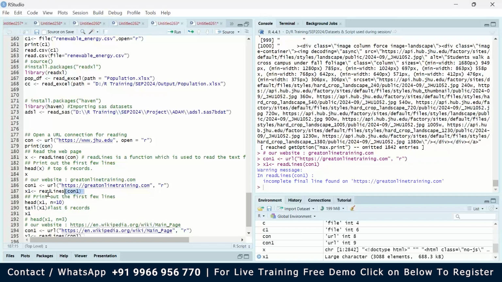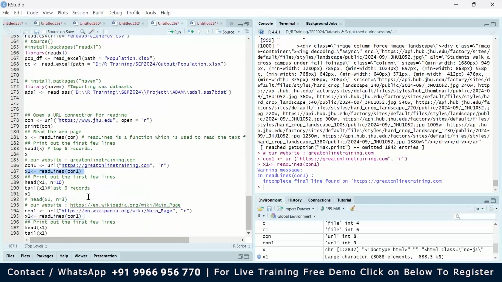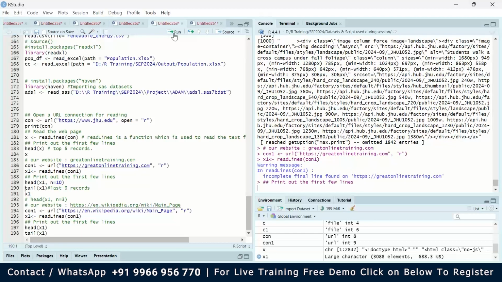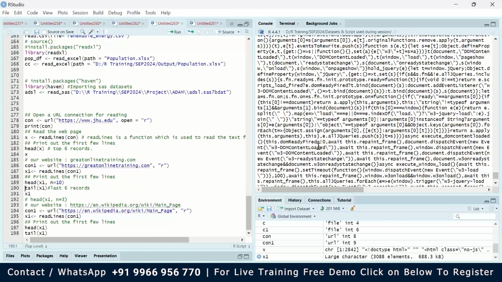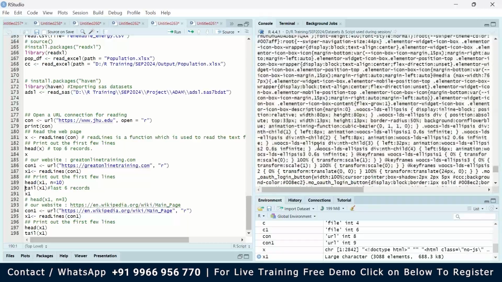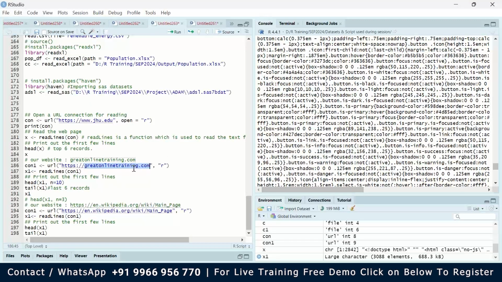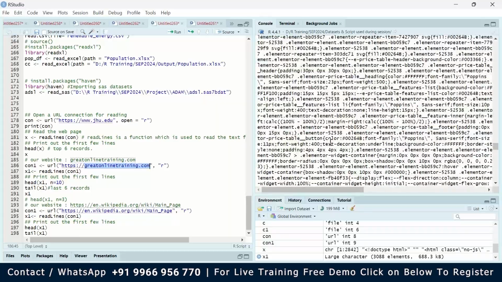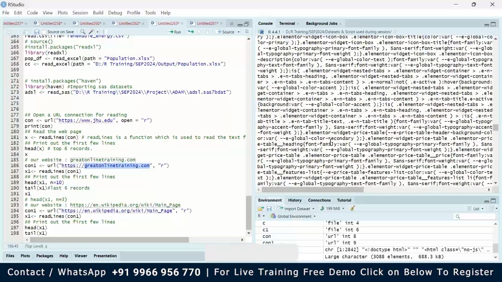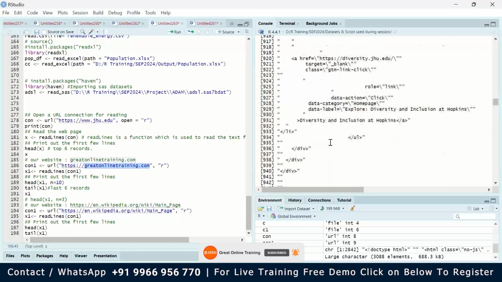I already imported using this readLines connection, and now I'll extract the first 10 records from the top. I'll use the head function and set n equal to 10, so it will extract the first 10 records, and here we have the information. If you notice, this structure is a little different from the Johns Hopkins one. Why? Because the HTML language or style of coding that this website uses may be different. That's why you can notice this is a little different.